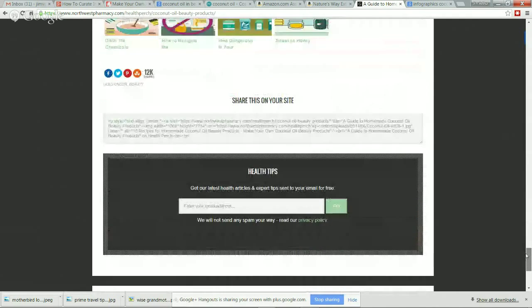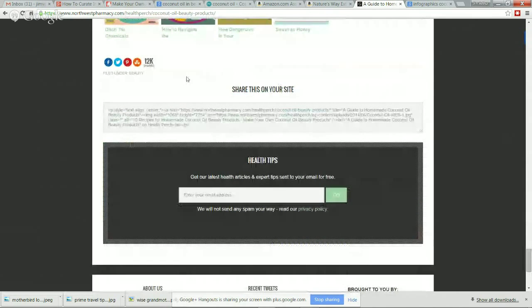Down at the bottom, see where it says share this on your site? That's important. You're going to copy this, and this is the code that will display this infographic on your own website. So I'll walk you through it, but what you have to do is copy this code and put it in the website, okay?